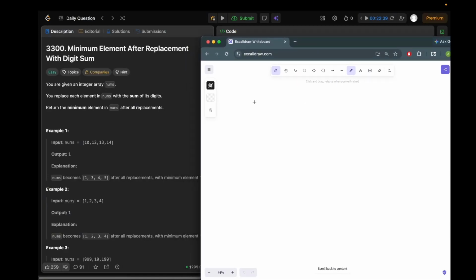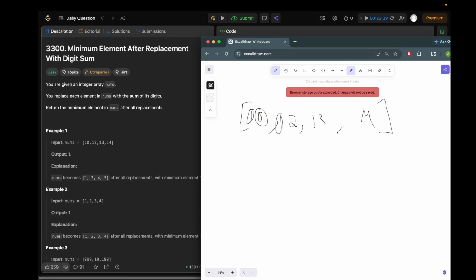For now, what I'm thinking is, for example, let's say we have this example 1, we have 10, 12, 13, and 14. They require us to find the sum. We have to sum each of the digits place, right? 1 plus 0 is 1, 2 plus 1 is 3, 3 plus 1 is 4, 4 plus 1 is 5, and we need to return the minimum element in the nums. So we have to return this value, right?